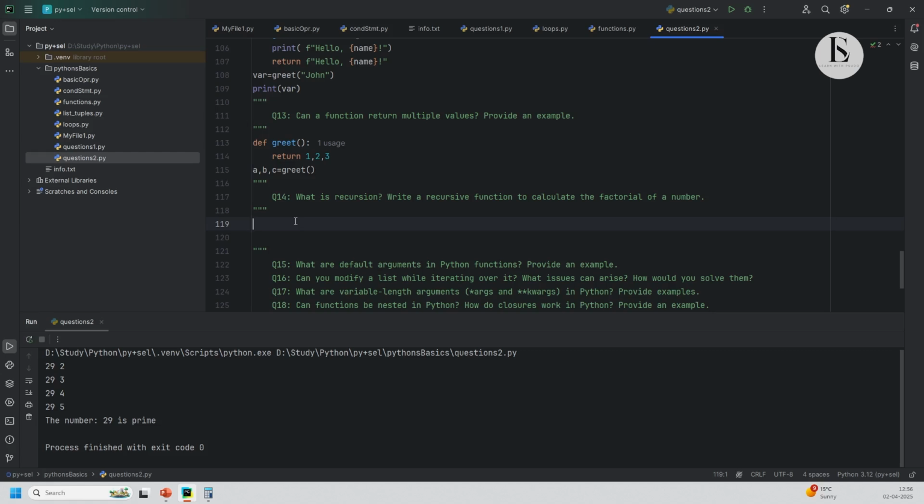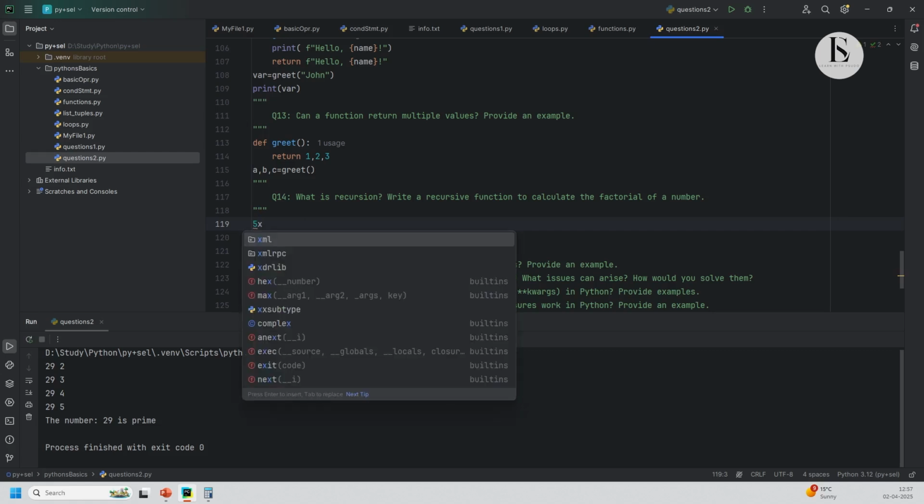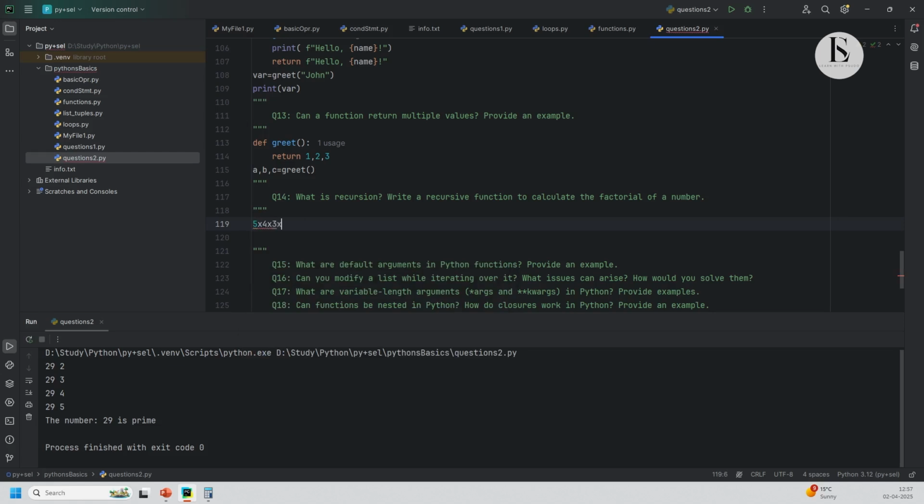So let's see how that works, right? So we are trying to do a factorial using a recursion, right? So what is factorial? If you want to do a factorial of 5, right? So how will you do it? So 5 factorial would be 5 into 4 into 3 into 2 into 1, right? So this is 5 factorial. And how do you denote it?